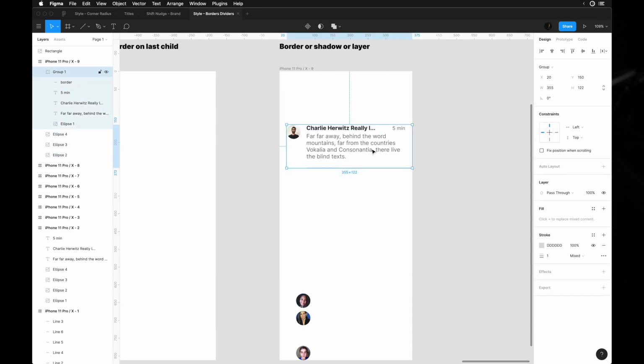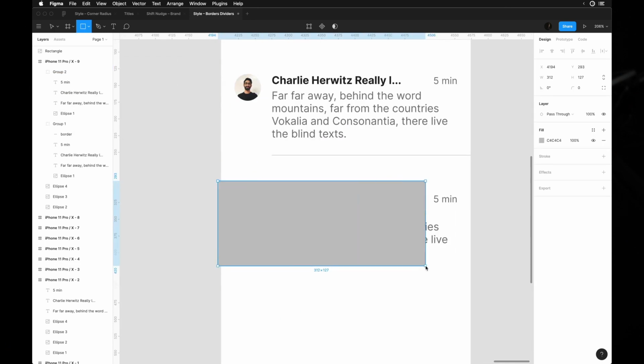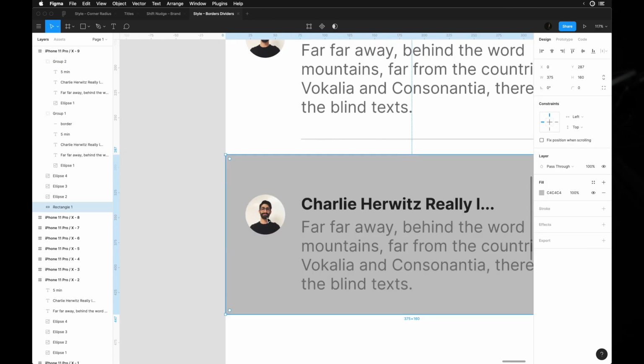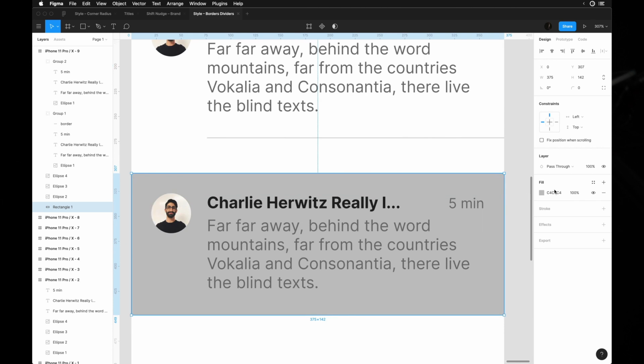And another option would be creating a big background. All right, sending that to the back. And I want this 20 from the top. And I want that 20 there. So now I'll make this white.